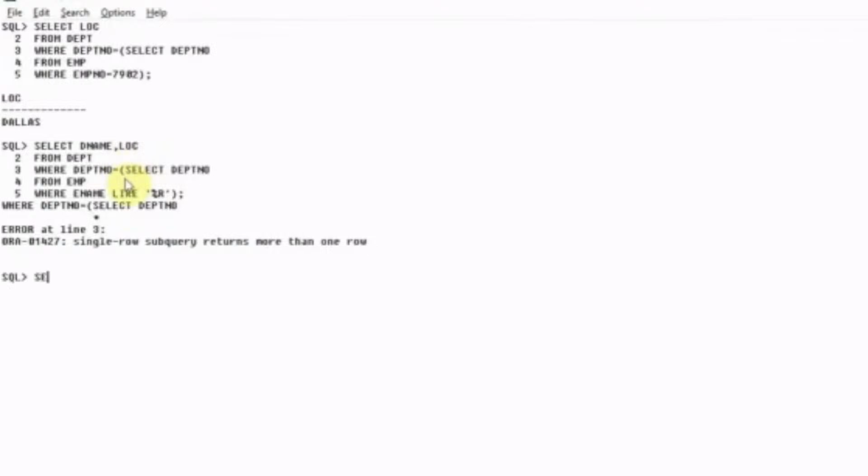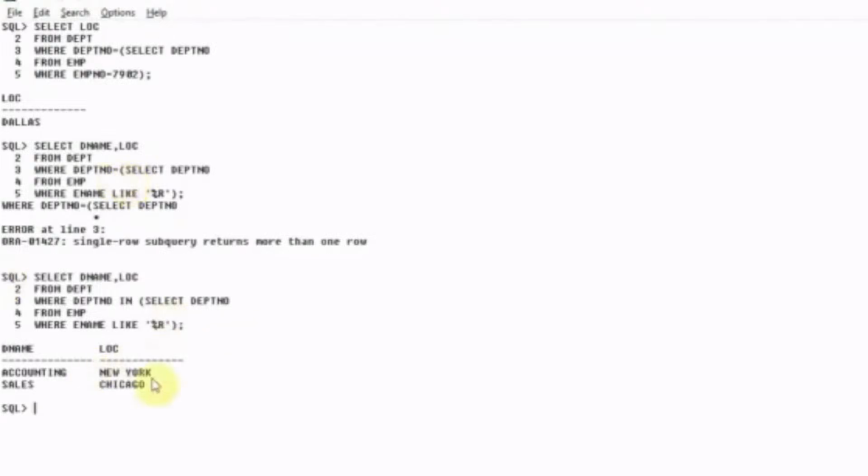So see how I will be writing it: select d name and location from department where DEPT number, instead of equal to I have to write IN. This can take multiple arguments. So DEPT number IN. Now I will write select department number from EMP where e name like percentile r. Close this one, close and hit enter. Now you can see we are getting the output.